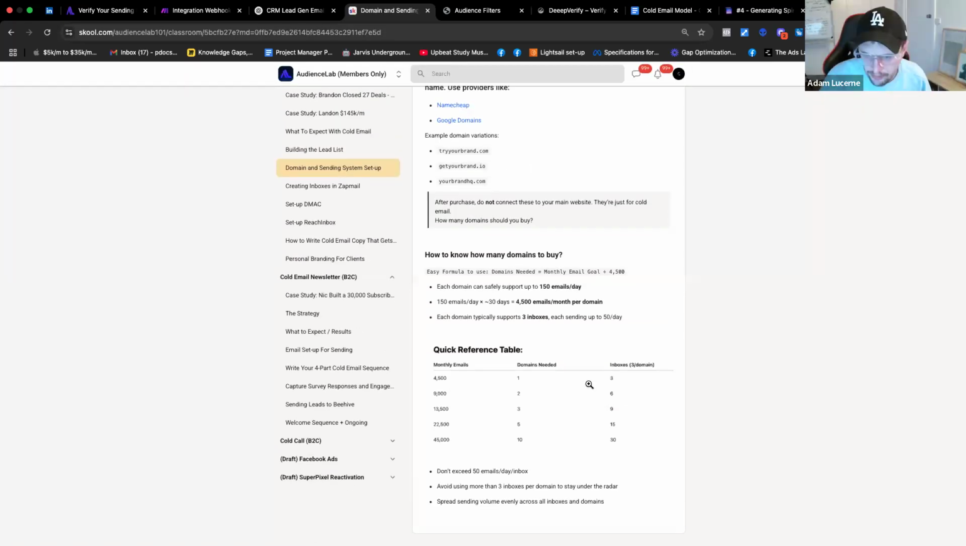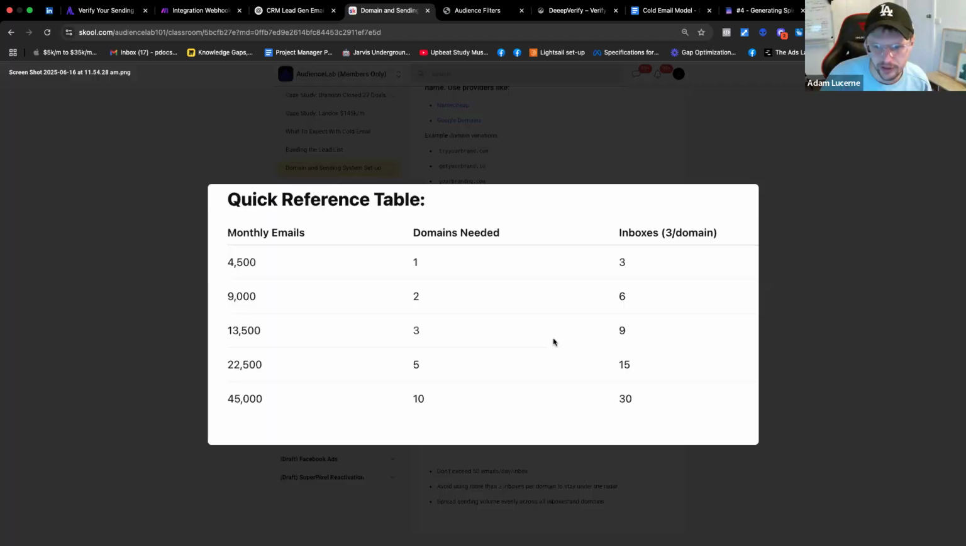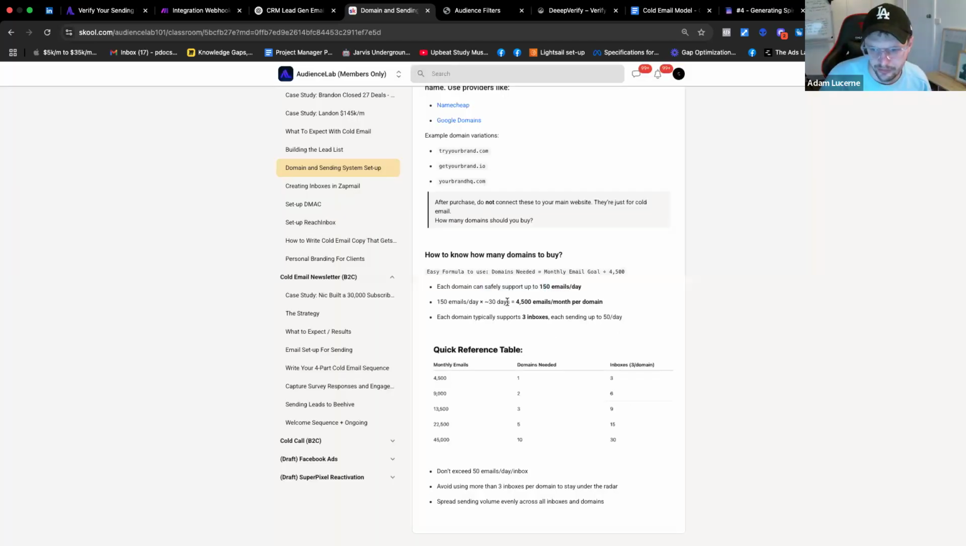So you're looking at about, the formula for that is each domain can send about 150 emails per day. So you're looking at about 150 emails times 30 days, 4,500 emails. Each domain can typically support 3 inboxes max, and each inbox can send about 50 per day. So you're looking at about 150 emails a day per domain. If you're not using any kind of ESP, that's the general rule that Instantly and other platforms really push for, is focusing on 150 emails per day for one domain.